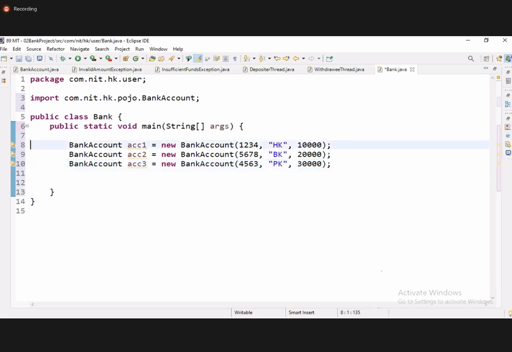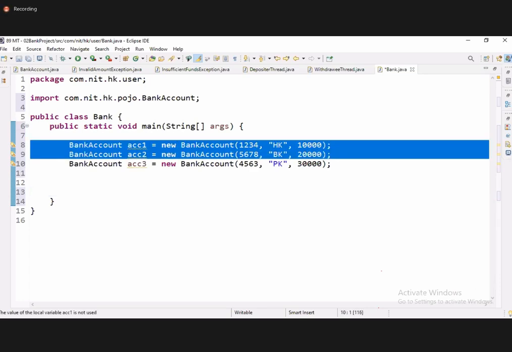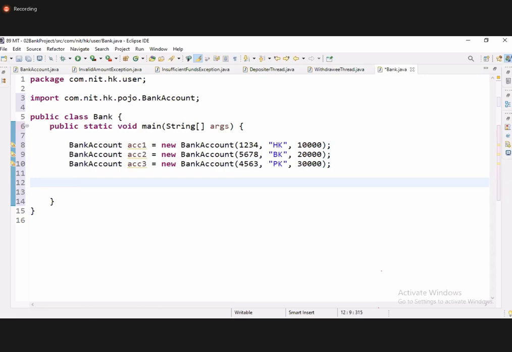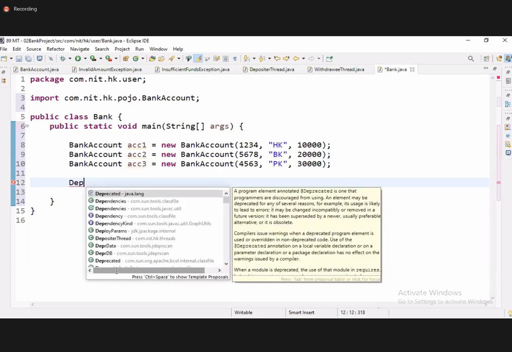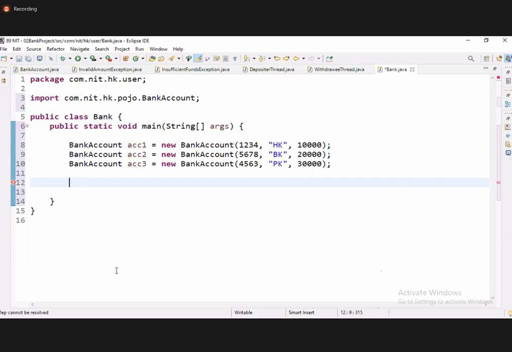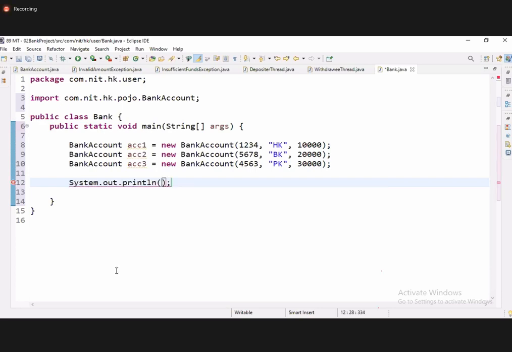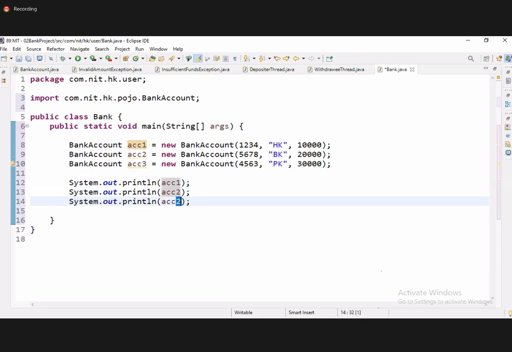Three accounts are there. Now I want to deposit money in the first two accounts, and I want to withdraw money from the last account. Then how many threads do I need to create? Three operations, three threads. You can display the first values here: System.out.println account1, account2, account3. All three account details I have displayed.